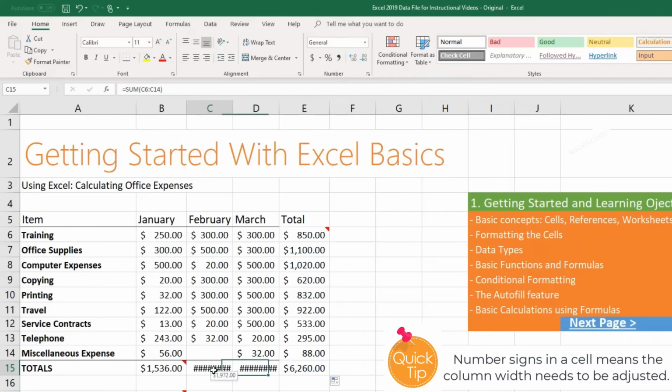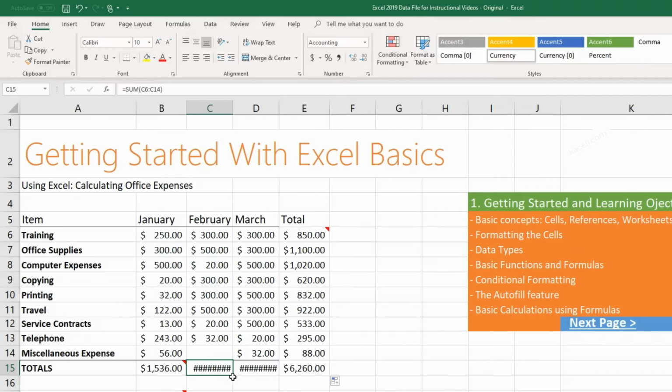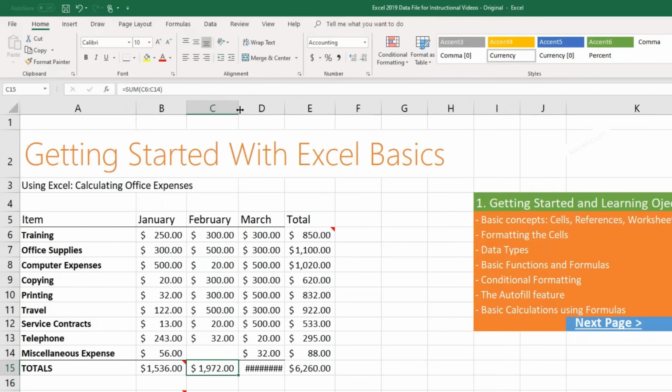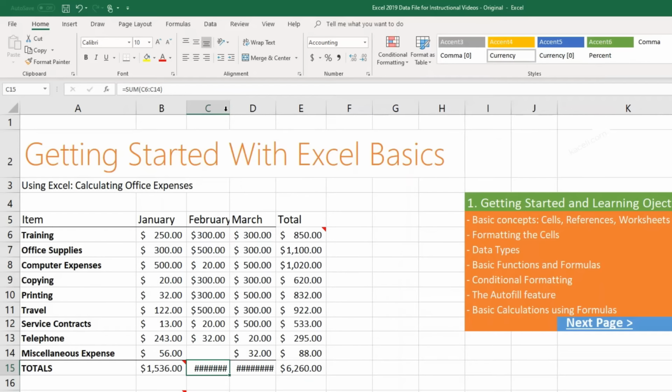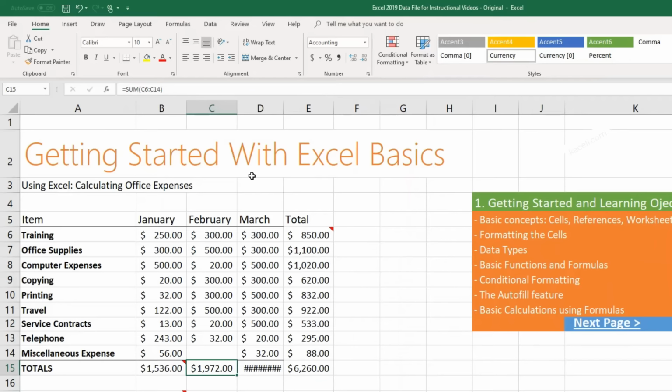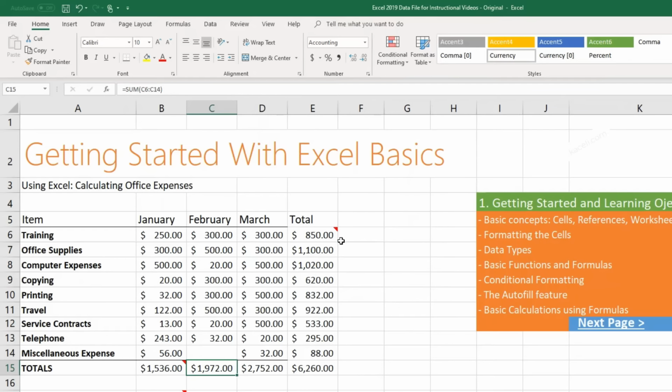Notice here we got a bunch of these number signs in here, and this is a very common thing. That means that the column here is not wide enough, and all you have to do is either drag this to the right a little bit manually like that, or by double clicking between the columns here C and D, it's going to adjust it exactly to the widest value in any of the cells. And we do that for the next one as well.